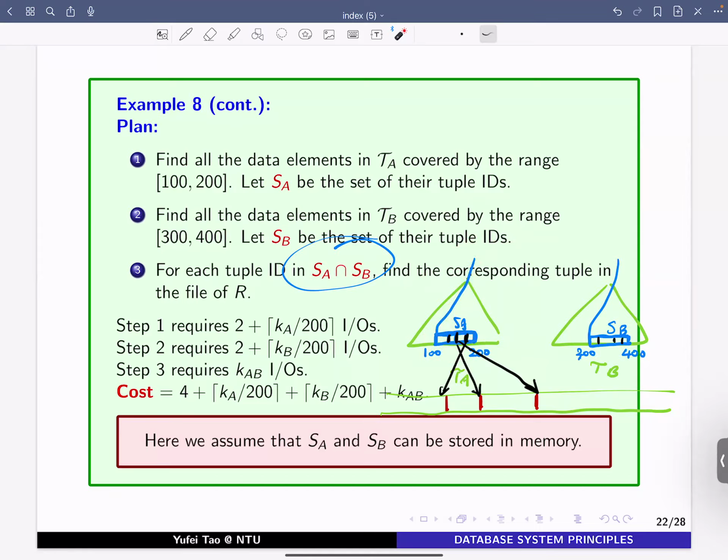And how many do you read? Of course, it depends on how many leaf entries you have. Now, we have seen this before, right? So it's K_A over how many leaf entries you can squeeze into one leaf. So basically, this is the number of leaf nodes that you have to read. The same thing applies to the other index. But after you have performed the intersection, you still have to pay one IO, typically a random IO, to retrieve each qualifying tuple. Okay, so overall, this is the cost estimate.